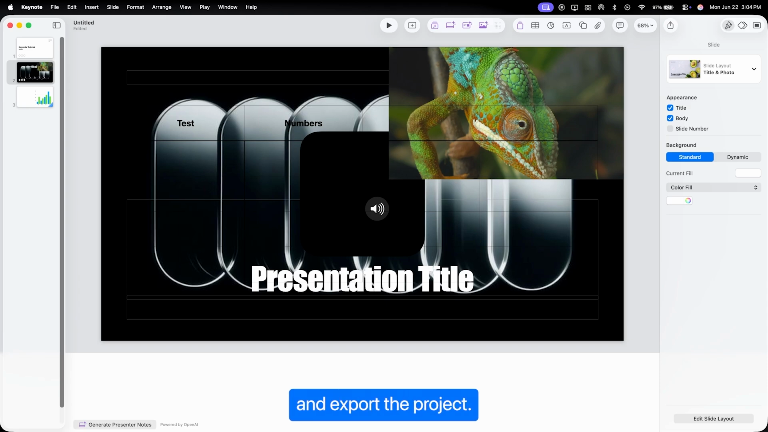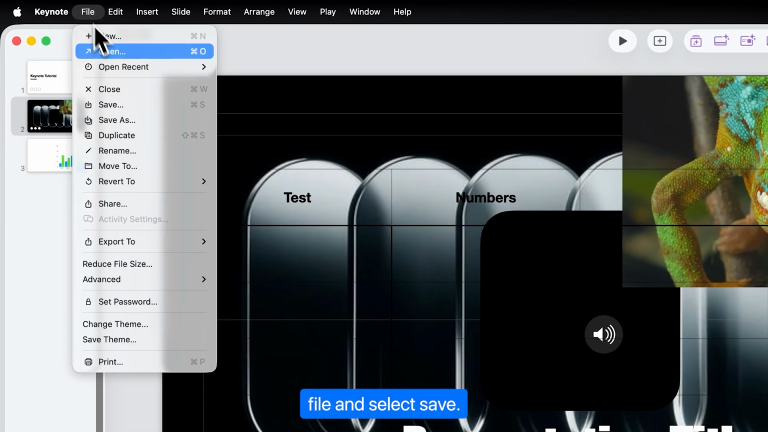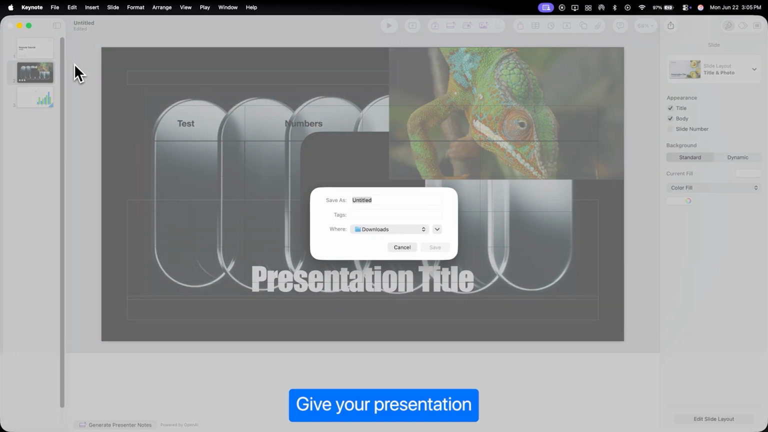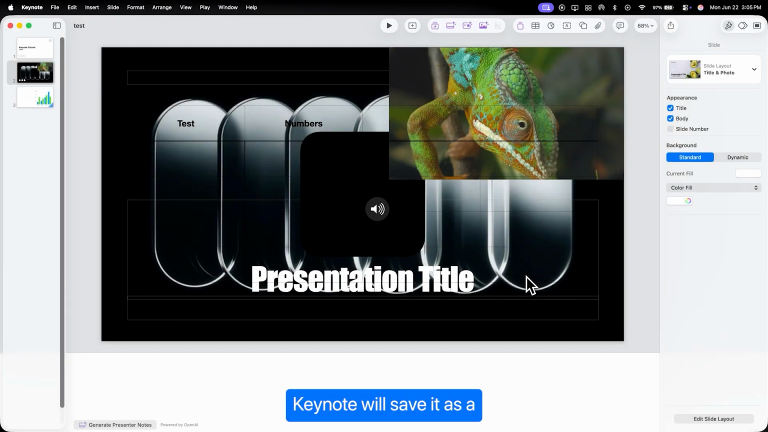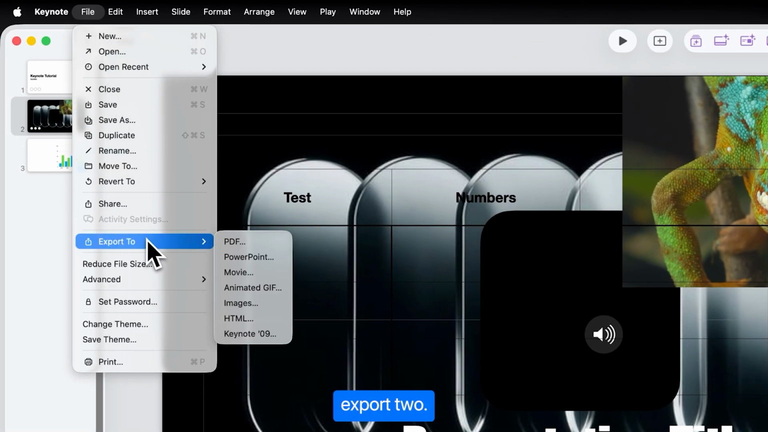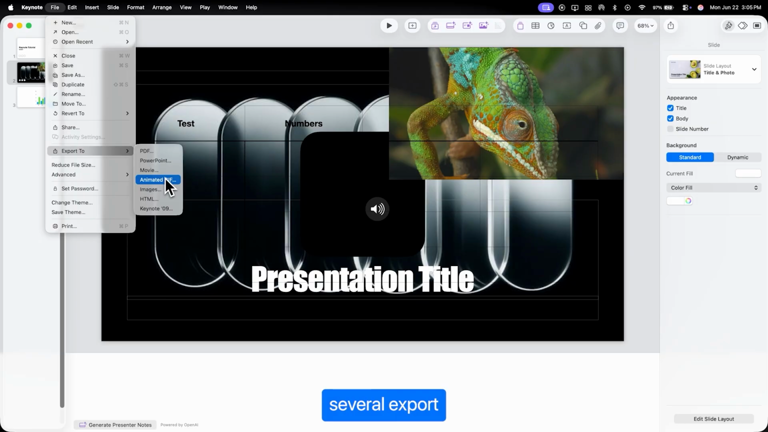Finally, let's save and export the project. Go to File and select Save. Give your presentation a name and choose a location on your Mac. Keynote will save it as a Keynote file. If you need to share the presentation with other people, go to File and choose Export To. You'll see several export options available.